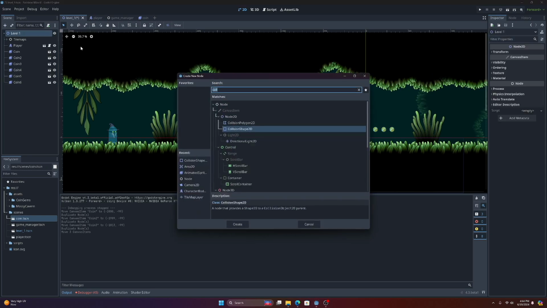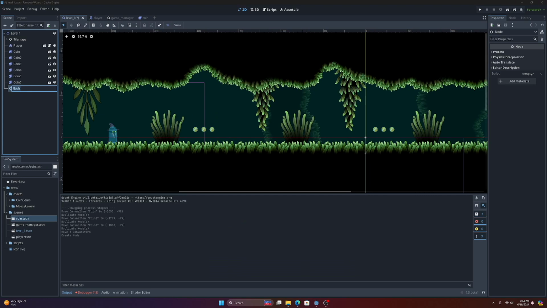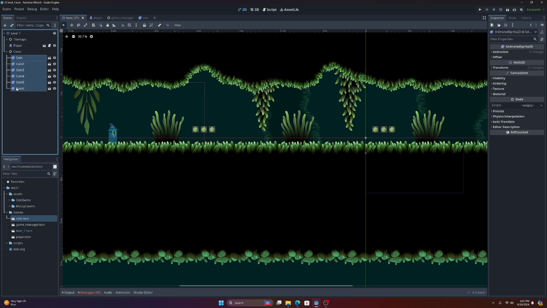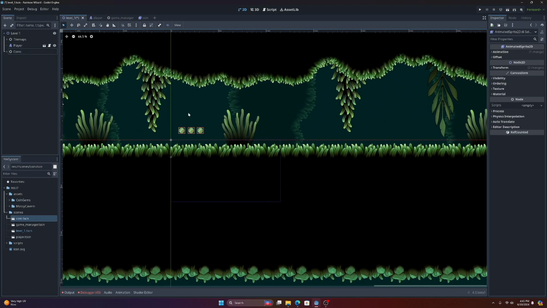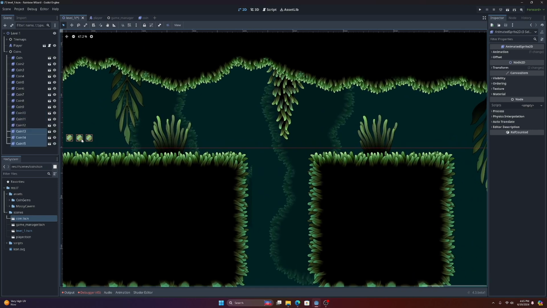What I like to do to organize stuff is create another node, and we'll call this coins. And then we can drag all of these coins in. So now that keeps them in a folder for us. Now if we grab these and Control D, it's going to keep them all in our folder. And so we can just scatter these around our level however we see fit.